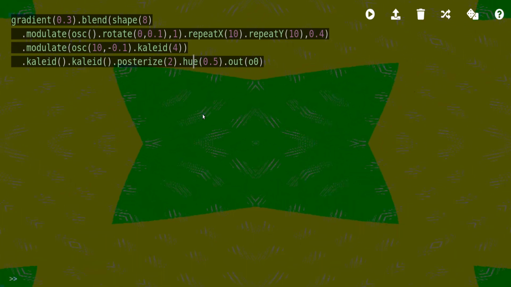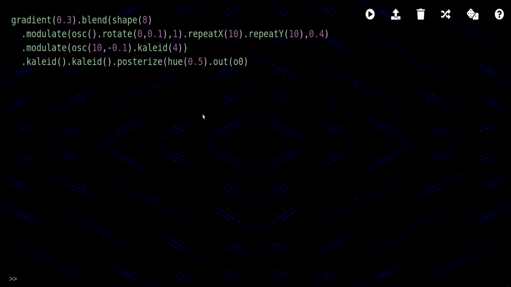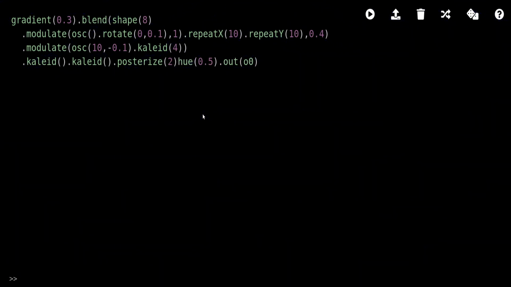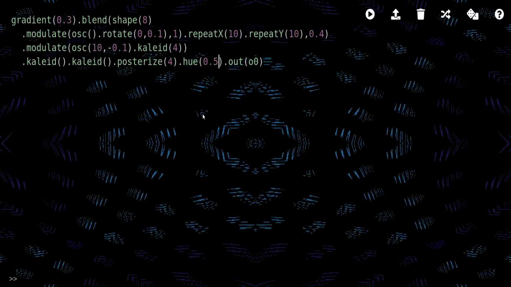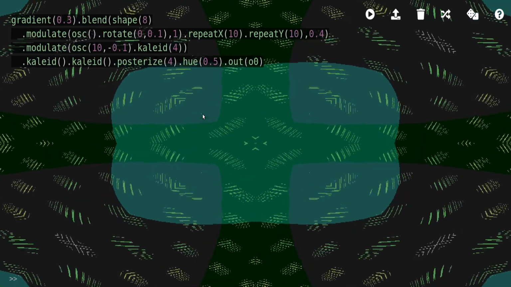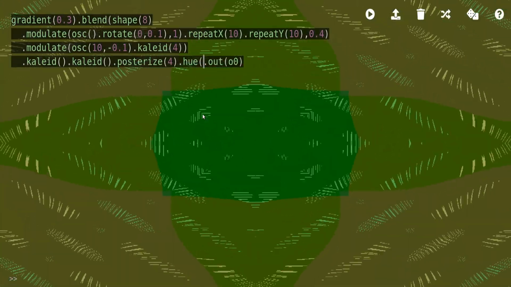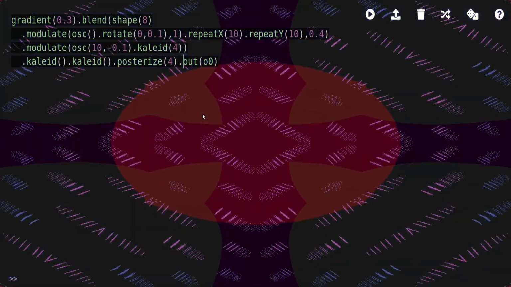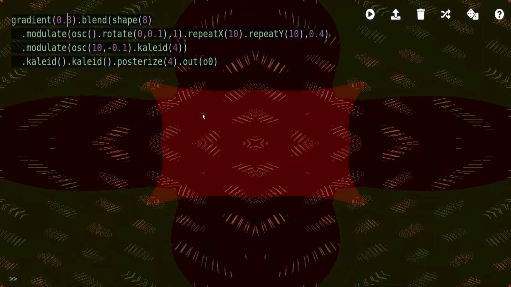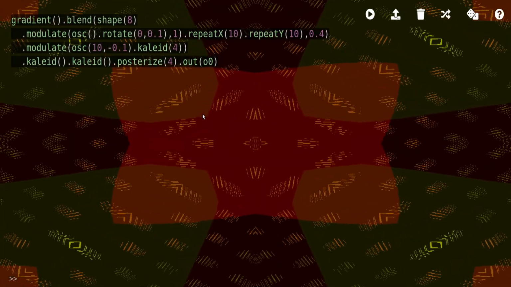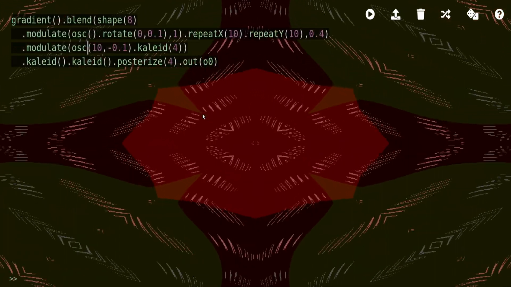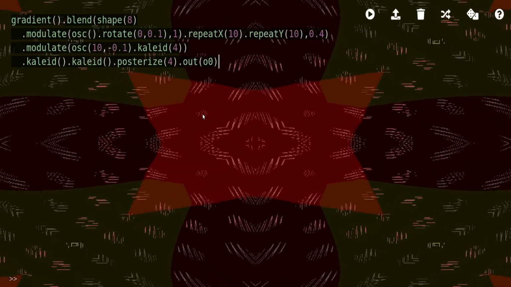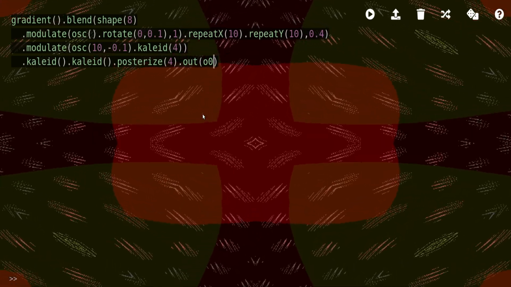It's starting to be a little hard to see, so maybe I'll change the posterize to just slightly more bins, and then see if that gives us something that's a little... Maybe I'll just stop changing the hue and let it, so that's kind of fun. It's a little lava lampy.